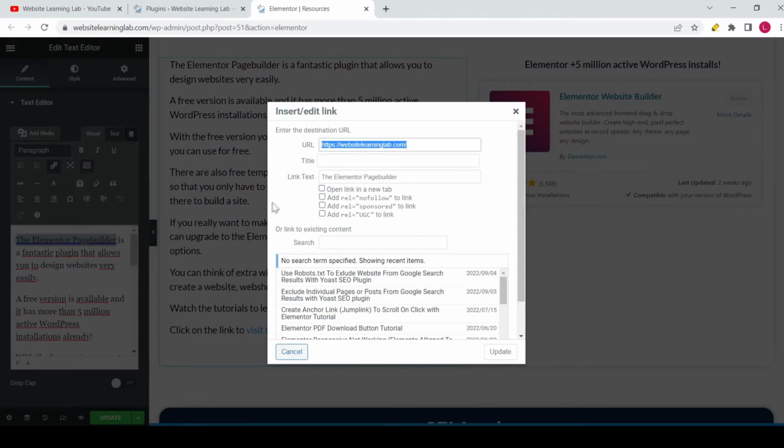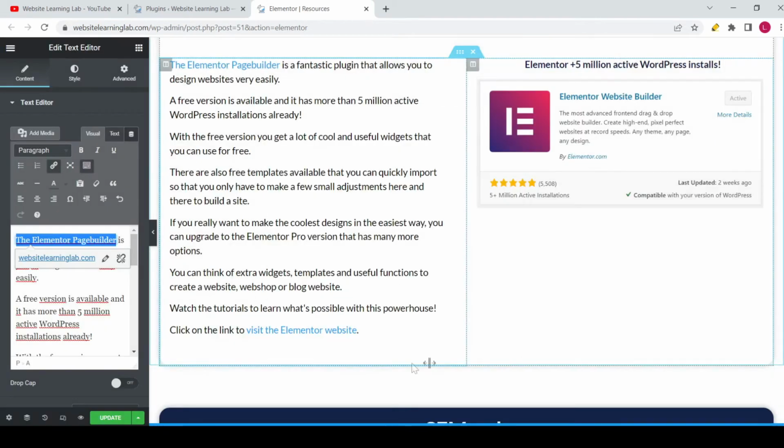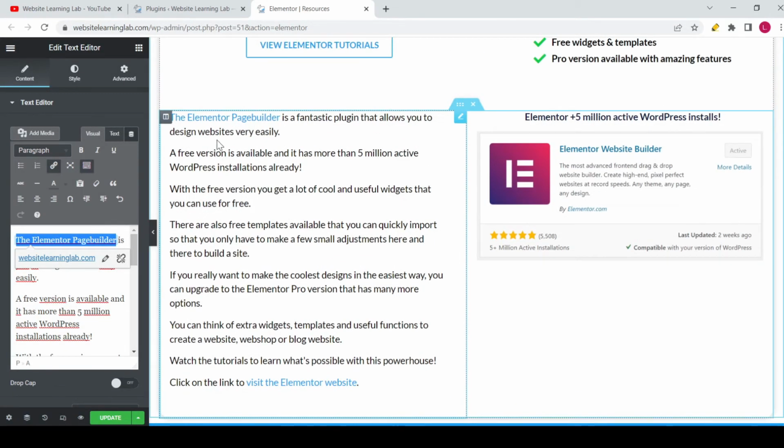And now you can see that a few options have been added because the plugin now has been activated. You can see over here that the NoFollow attribute has been added. And if you want to make this link a NoFollow link, the only thing you have to do is select this option and then click on update. And now you can see that the link has been added.